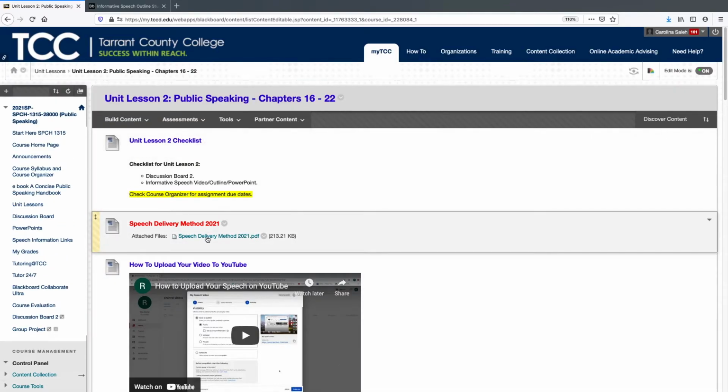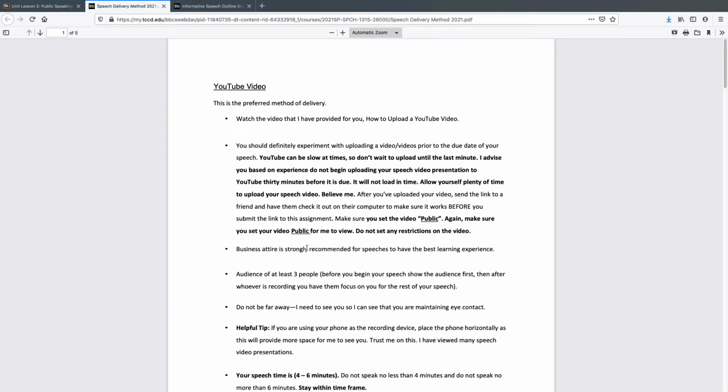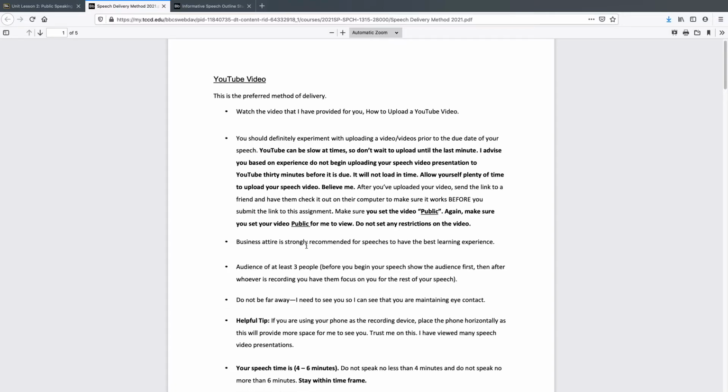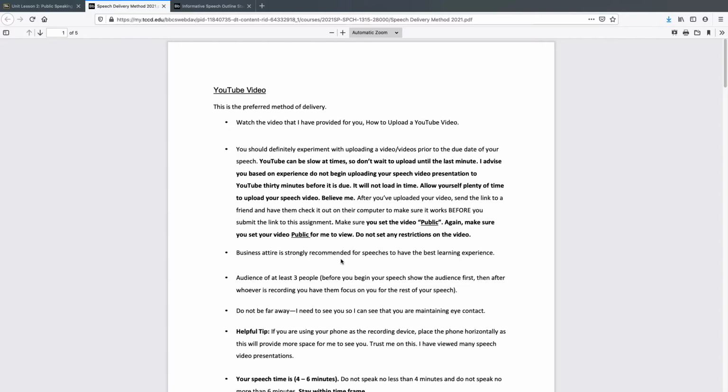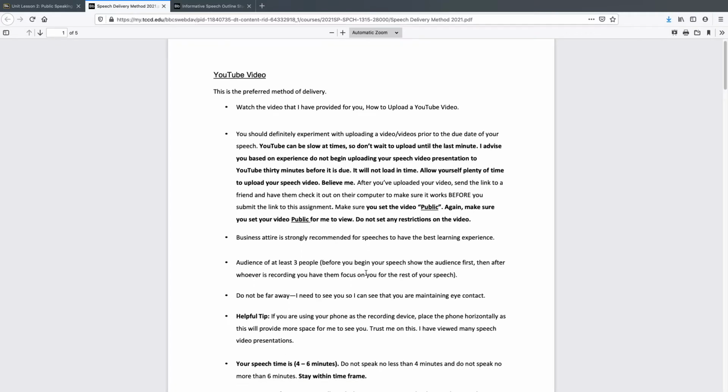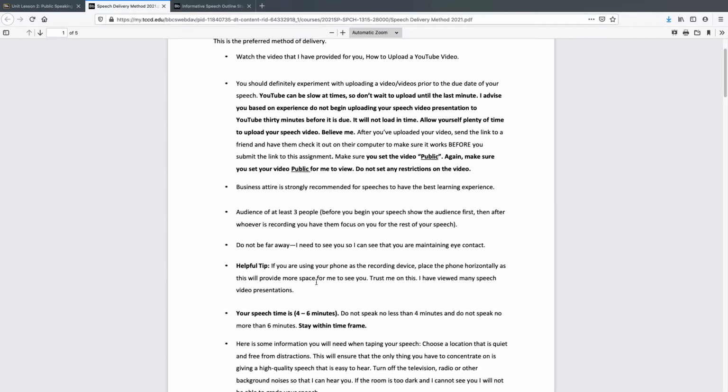Now, you would click on this file, and this gives you a little bit more on the speech delivery. Please read this whole file. I'm not going to read the whole thing for you. Just make sure you read it. Audience of at least 3 people. Before you begin your speech, show the audience first, and after whoever is recording you, have them focus on you for the rest of your speech. Do not be far away. Helpful tip: if you're using your phone as the recording device, place the phone horizontally, as this will provide more space for me to see you. Trust me on this, I have viewed many speech video presentations.